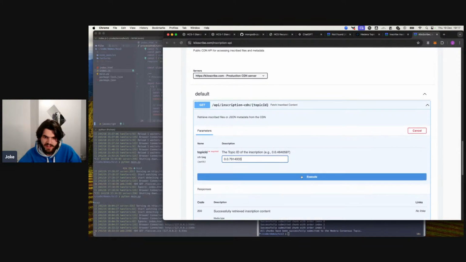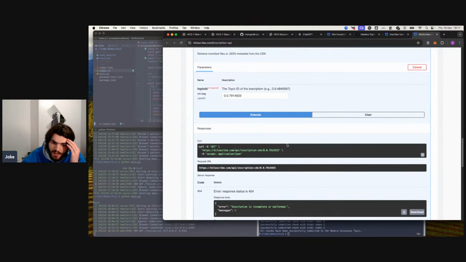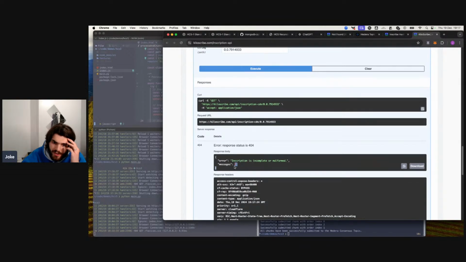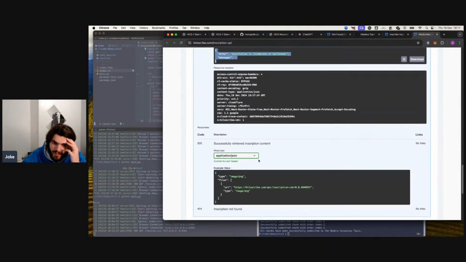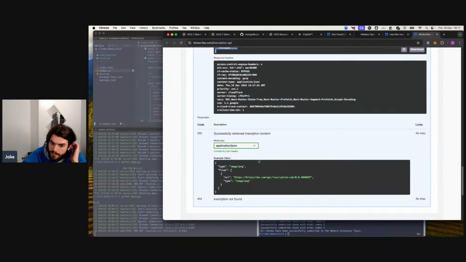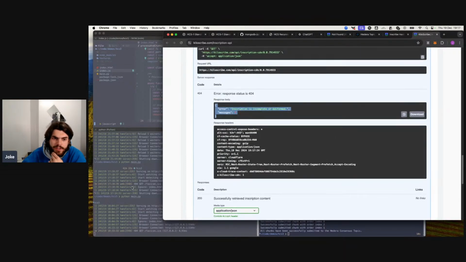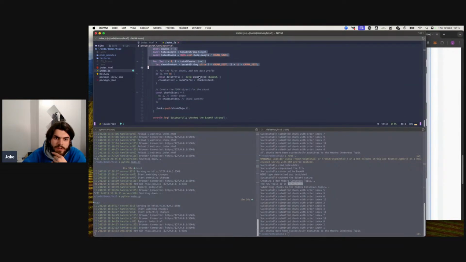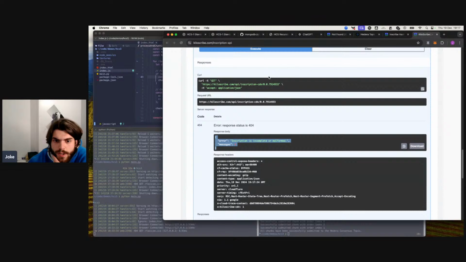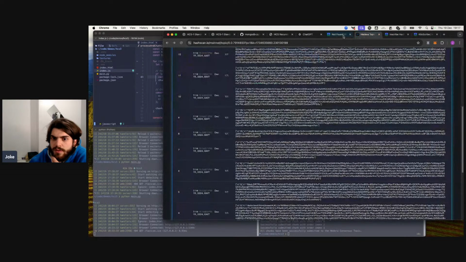Yeah, see, I think it's because the inscription is incomplete or malformed. Oh, okay. Maybe that's the problem. Type image, text HTML, data base 64. Have I done something wrong?